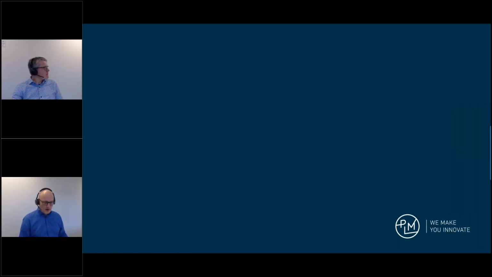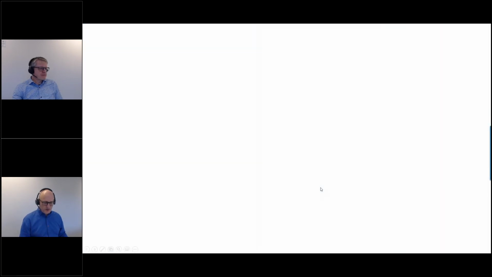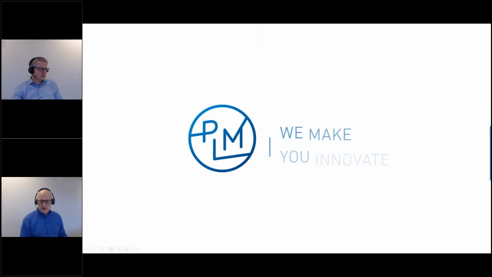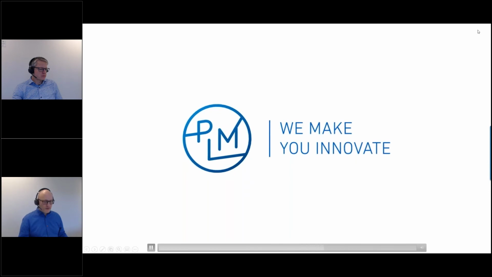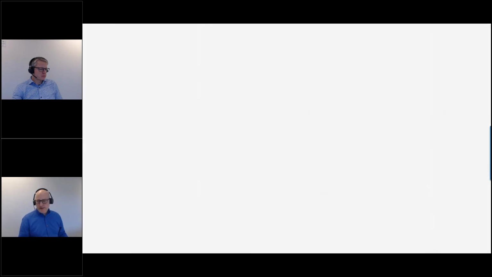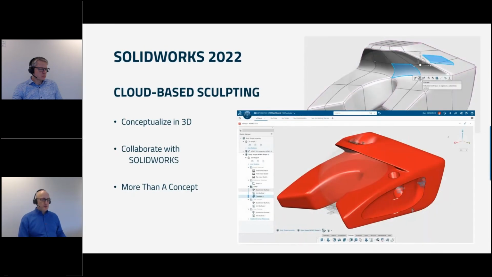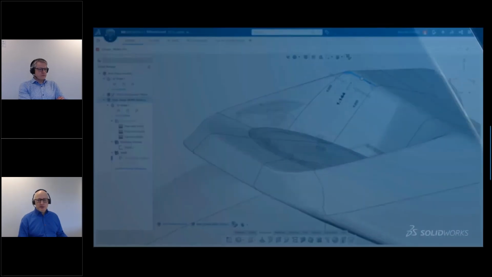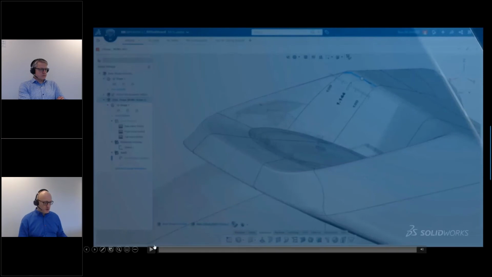All right, and now I think we are going to look at 3D Experience. Okay, so a little bit about 3D Experience. We are first going to look at cloud-based sculpting, and not only cloud-based sculpting, but how you can cooperate between the cloud-based 3D Experience platform and desktop SOLIDWORKS.